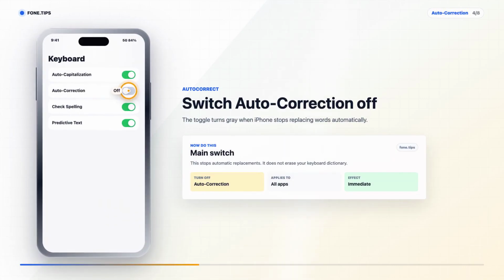Find autocorrection and turn it off. The switch should be gray. The change takes effect immediately in Messages, Mail, Notes, and other apps.